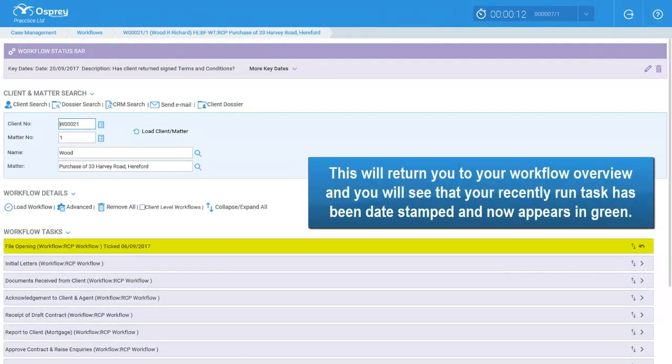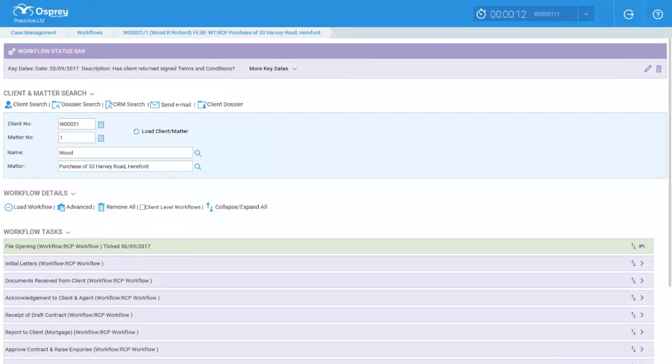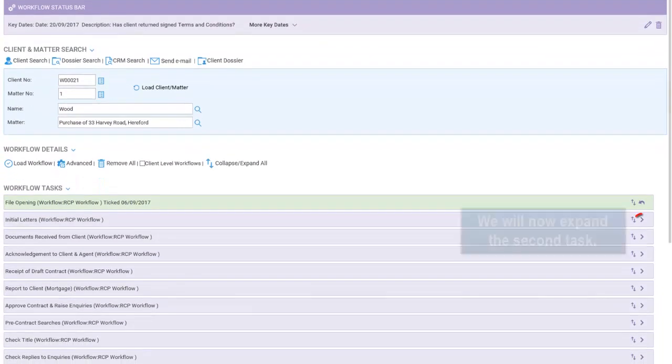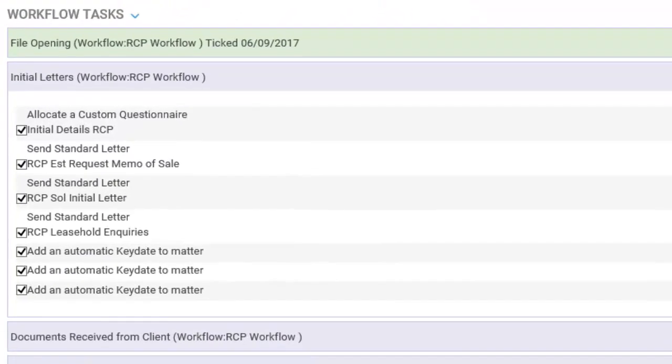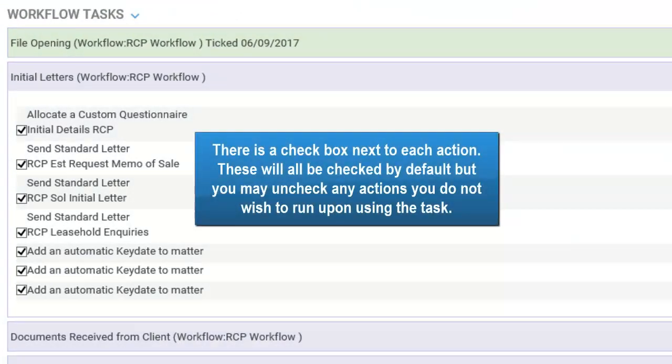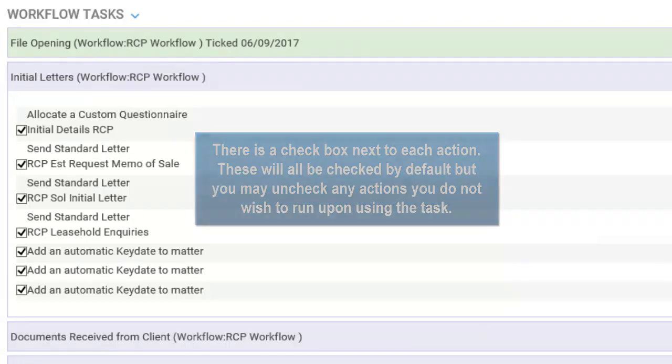This will return you to your workflow overview, and you'll see that a recently run task has been date stamped and now appears in green. We will now expand the second task. There's a checkbox next to each action. These will be checked by default, but you may uncheck any actions you don't wish to run upon using the task.